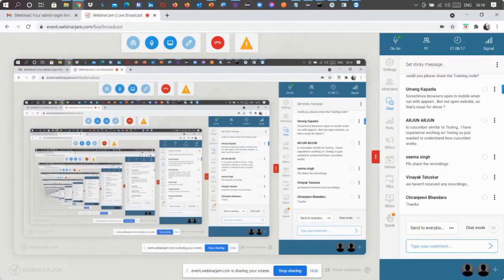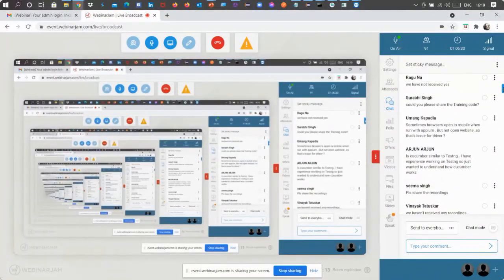Sometimes the browser opens in mobile when run with Appium, but it is not able to open the website. So, Uman Kabadia, if you face any issues, please write to me, and I can look at the code and help you out with that. Is it okay with you?